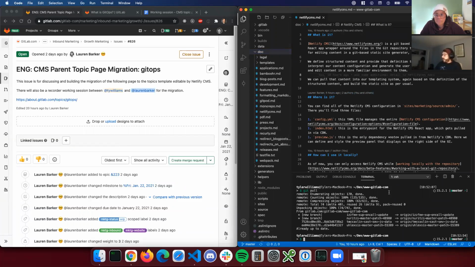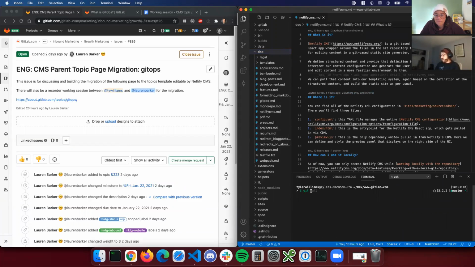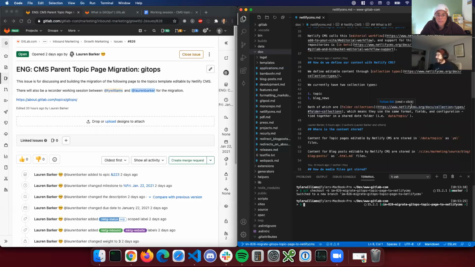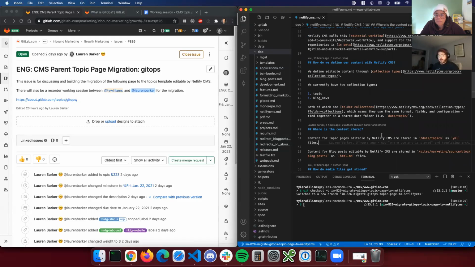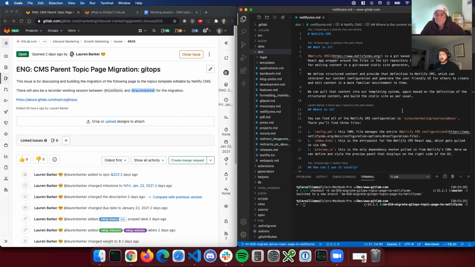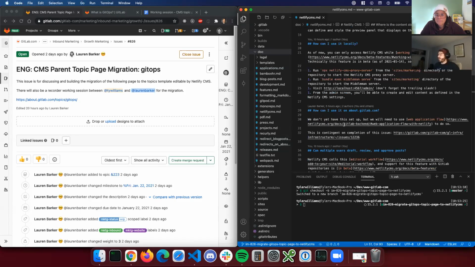So I got the pull, and now I'm going to check out a new branch. IM for inbound marketing, 826, migrate GitOps topic page to Netlify CMS. Excellent. And we're on the new branch. It's useful to know that even with Netlify CMS, it's still a Git-based editorial workflow, especially this local workflow. So we do still have to check out and commit and do all the same sort of content editing things that we're used to here.